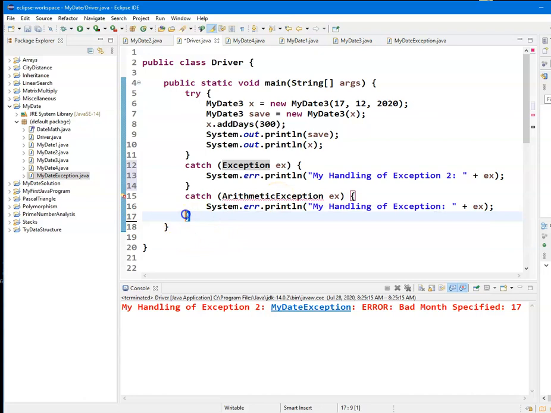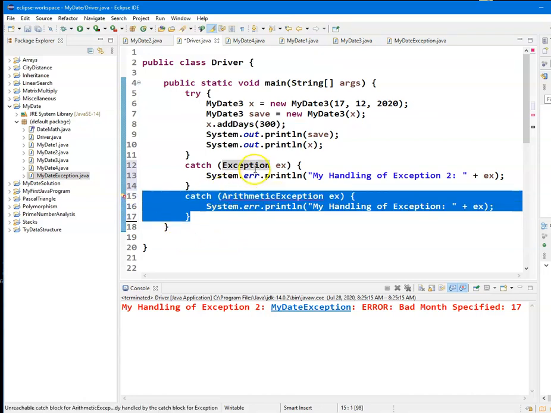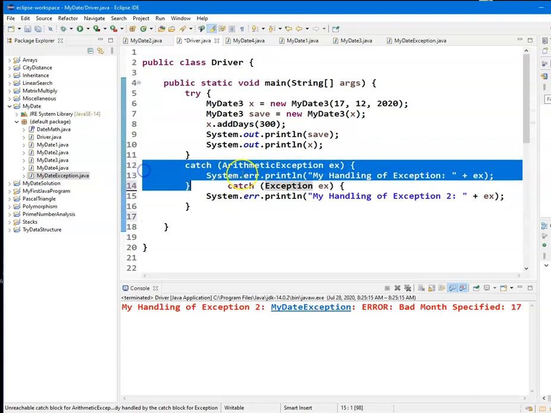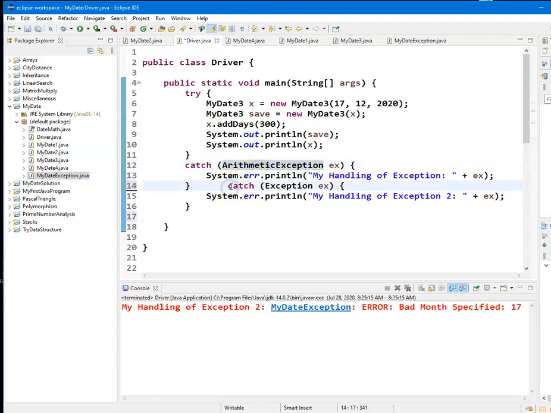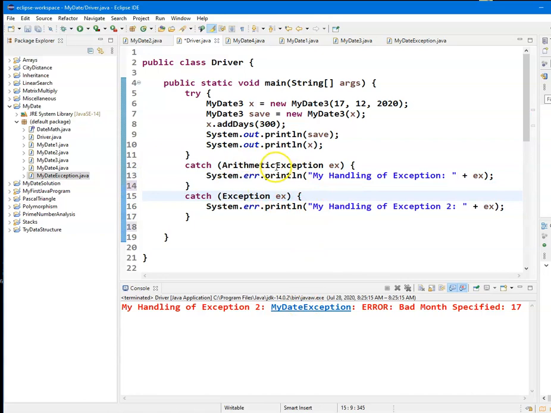So you put the more generic ones at the end and the more specific exceptions at the beginning, and I'm going to go back to a MyDate exception, and we go back to the proper use of that.